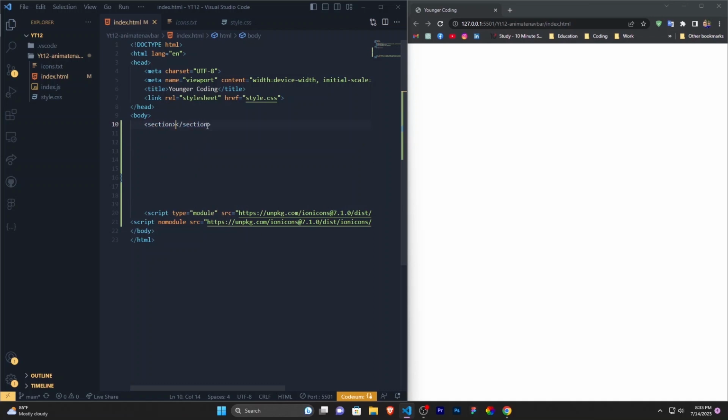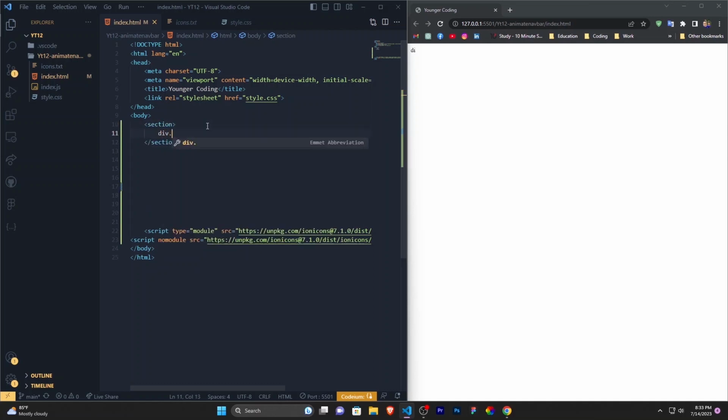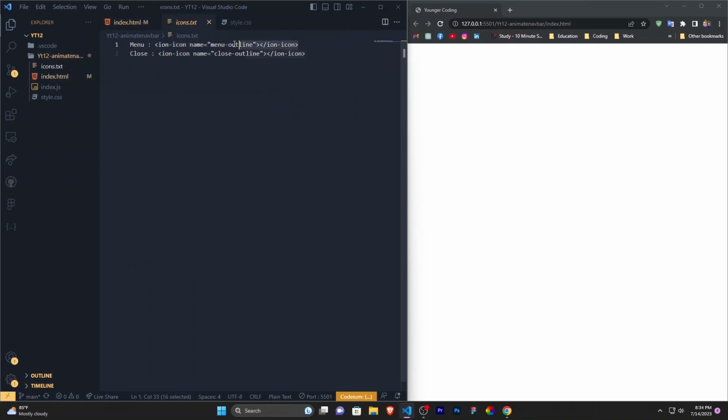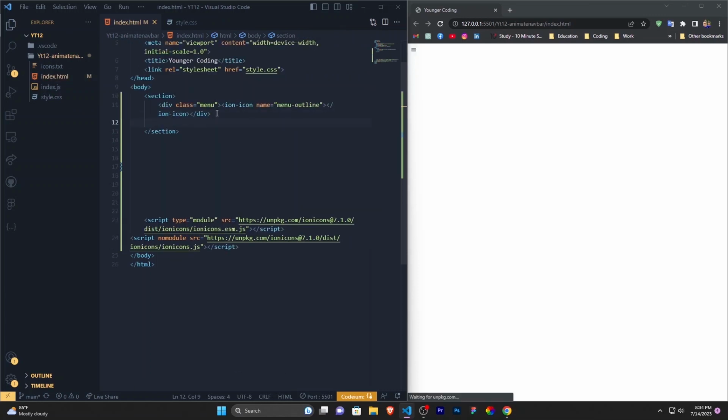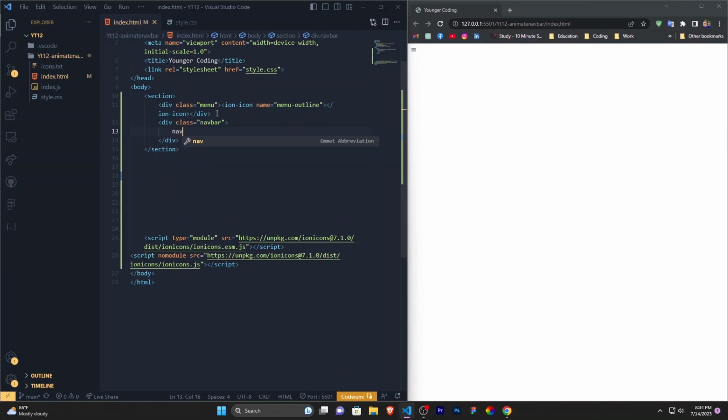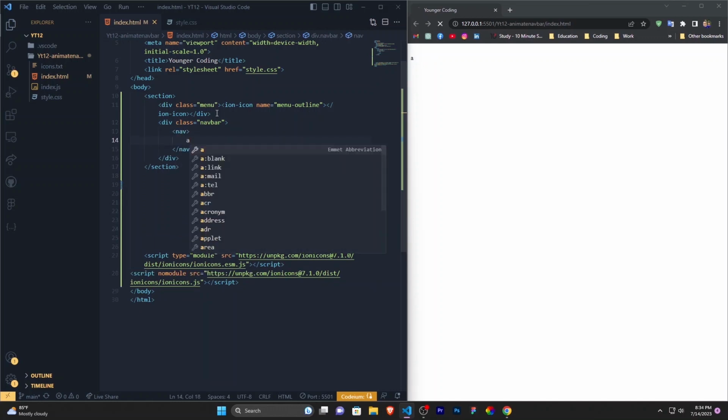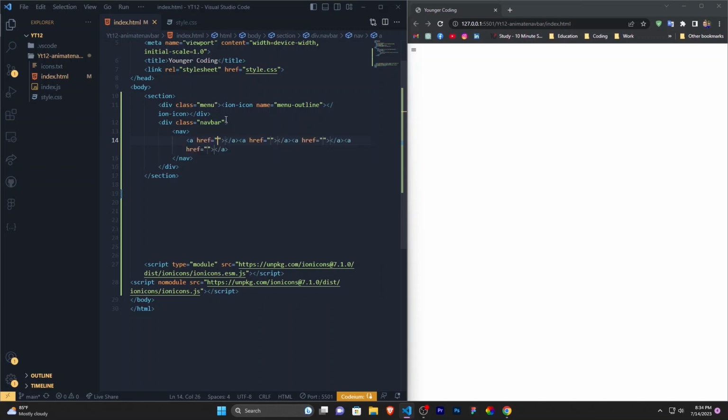First of all, I need to use div.section. In there I will use a div with the class menu, and I will add a menu icon under the class of menu. So let's move to the index.html, and in there I'm gonna paste the icon name. Then I am also gonna use div.navbar class. Under the navbar class I'm gonna use a nav tag for navigation. Then I wanna use a tags for 4 links of text.